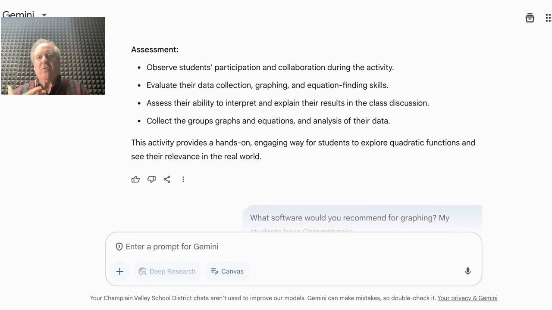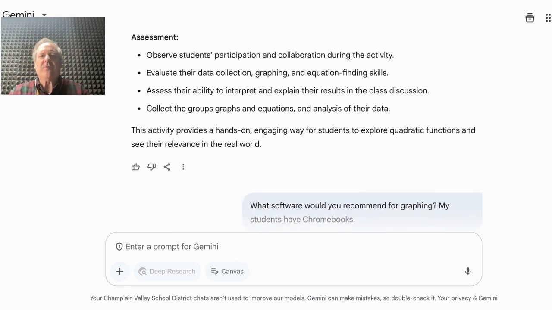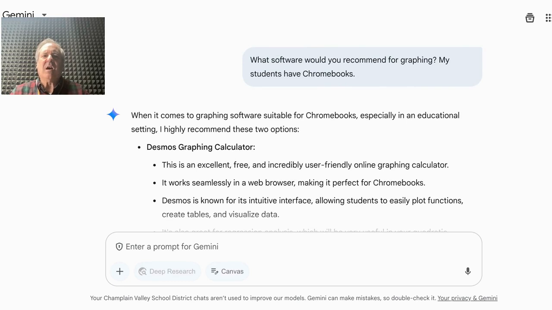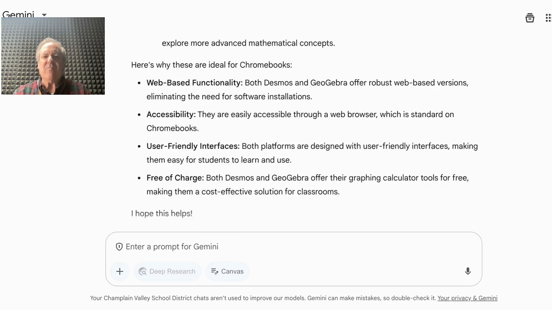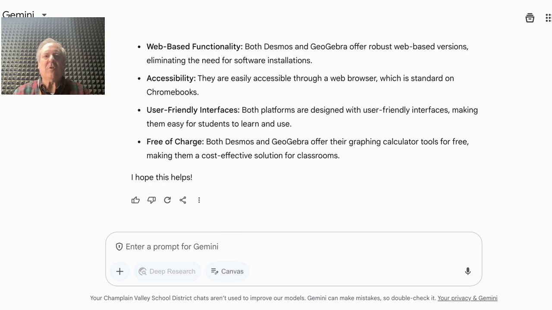And of course, when using chatbots, you want to follow up, you want to refine this. So I asked, what software would you recommend for graphing? My students have Chromebooks. And here's the answer that it gave me. Or maybe I want to follow up some more about differentiation strategies for specific types of students that I have in my class. I think you get the idea. So you've seen this sort of thing before if you've ever used ChatGPT or Perplexity.